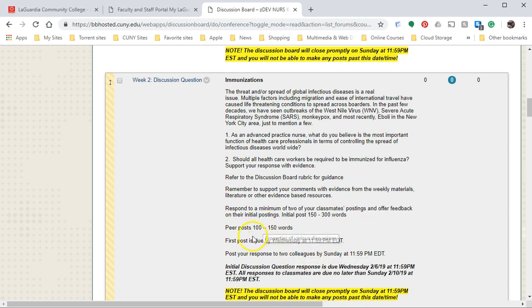In addition to that, when you actually answer the first question, you're going to make a new thread. So you are having your own thread for that question. And then in addition to that, you are going to actually answer your peers. You're going to read some of your peers' posts, hopefully as many as you possibly can. And then you're going to give feedback.